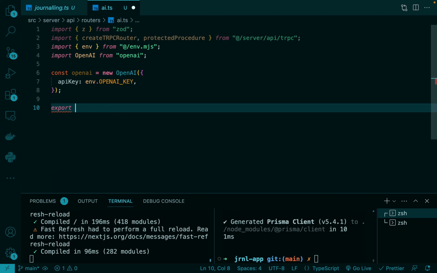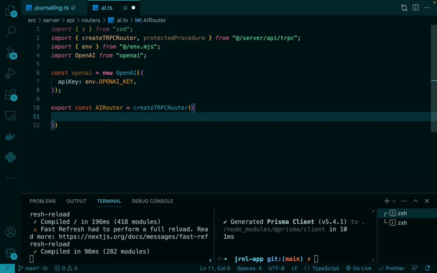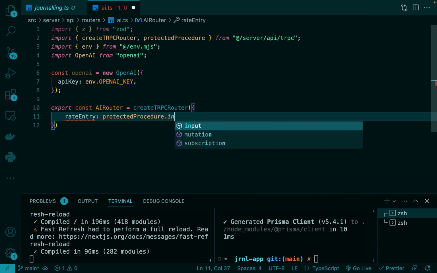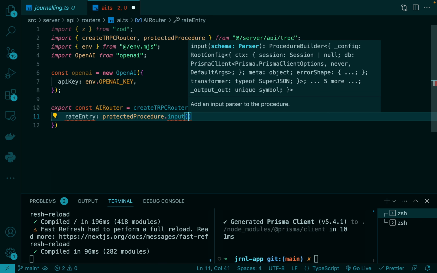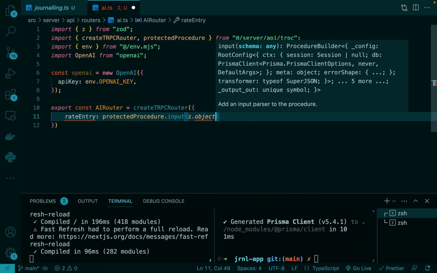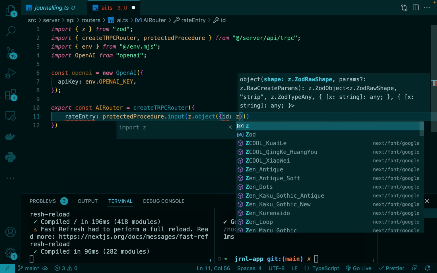Now let's go ahead and create our router. So const aiRouter equals createTRPCRouter. And here we'll have just one endpoint, which is going to be called rateEntry. And then protectedProcedure.input. And what's the input going to be? Well, we could pass in the content, but we already have access to the content through the database. So all we really need is the ID of the entry. So we'll say input, and this is going to be an object, of course. And in there, we're going to pass in the ID, so z.string.